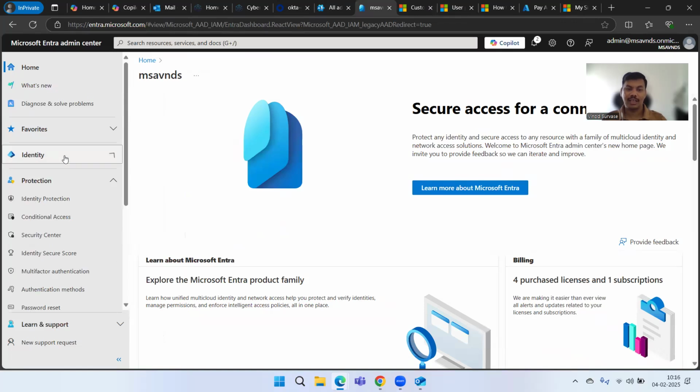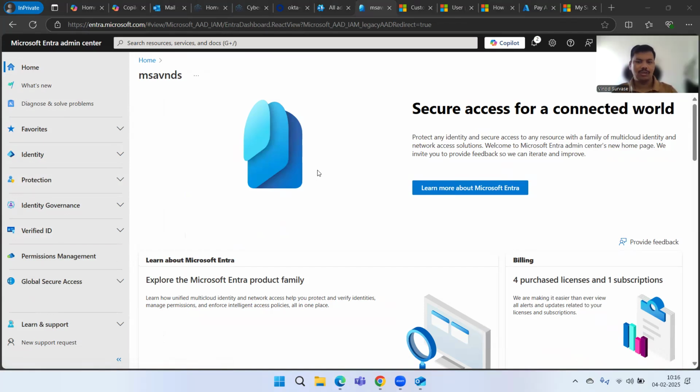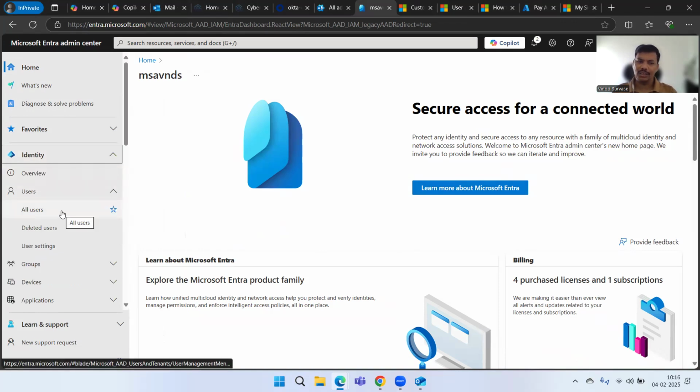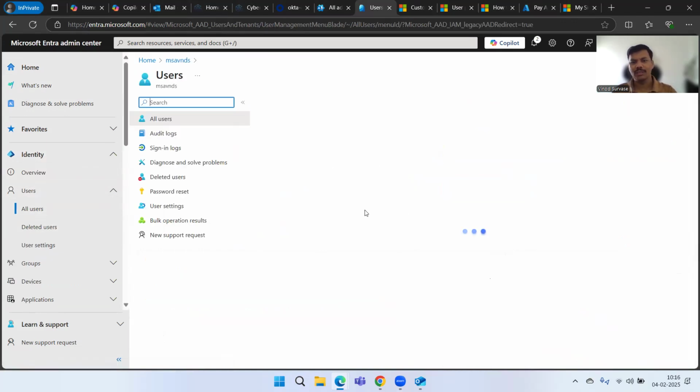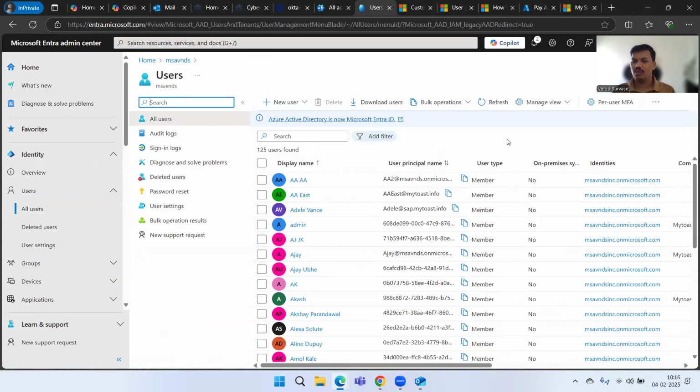I'll share my screen quickly here and show you how we can do that. So here I'm in the Entra admin portal. On the Entra portal, you need to go to Identities and then Users. From here, you can find it directly.